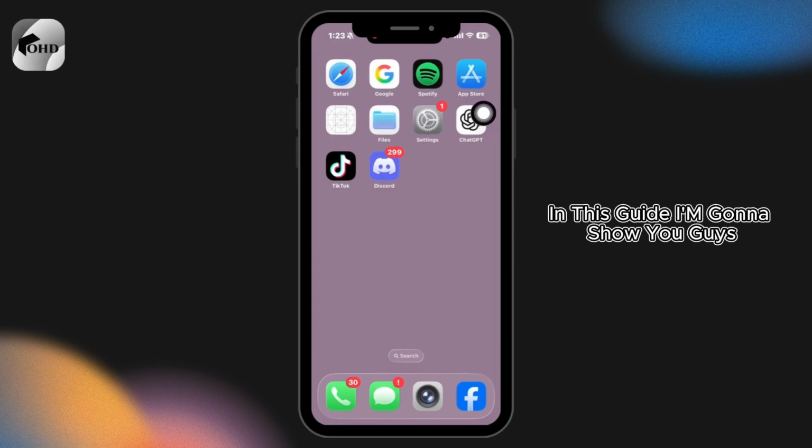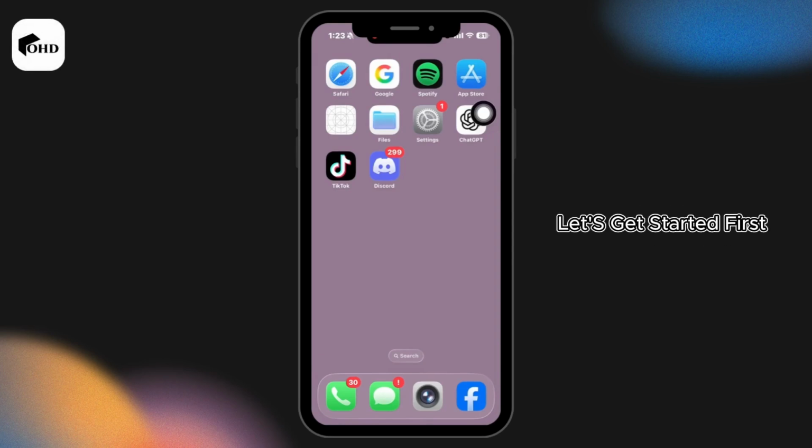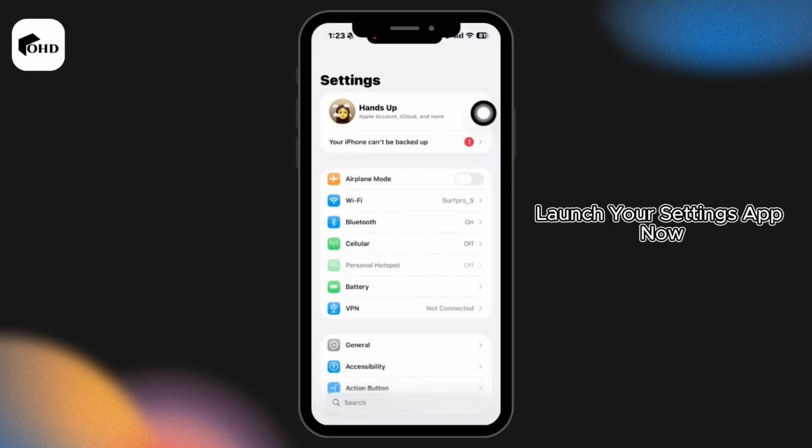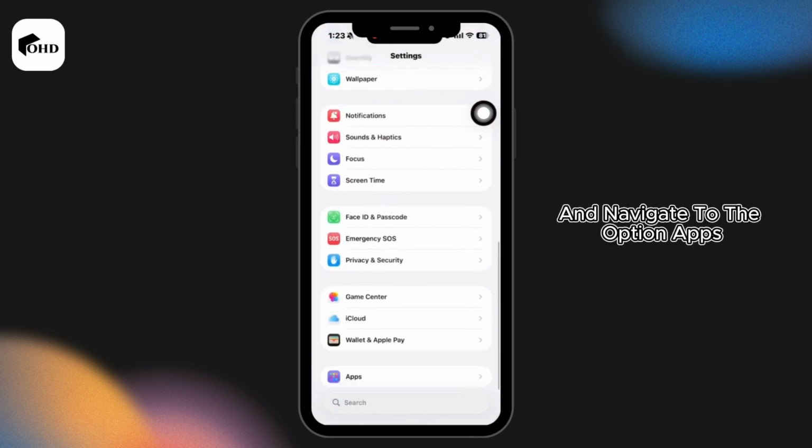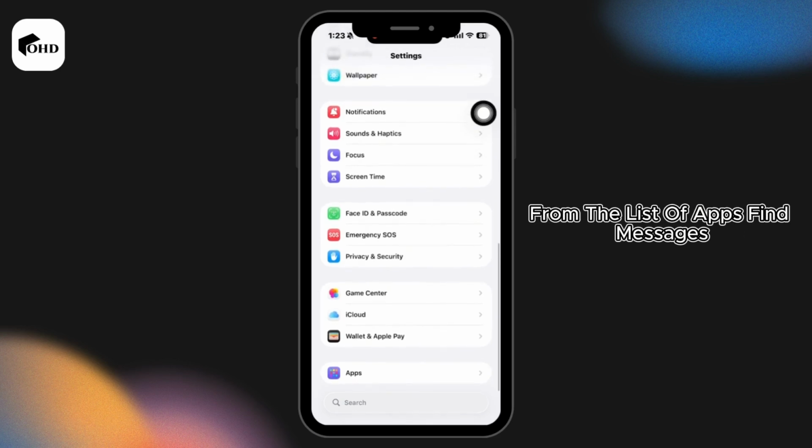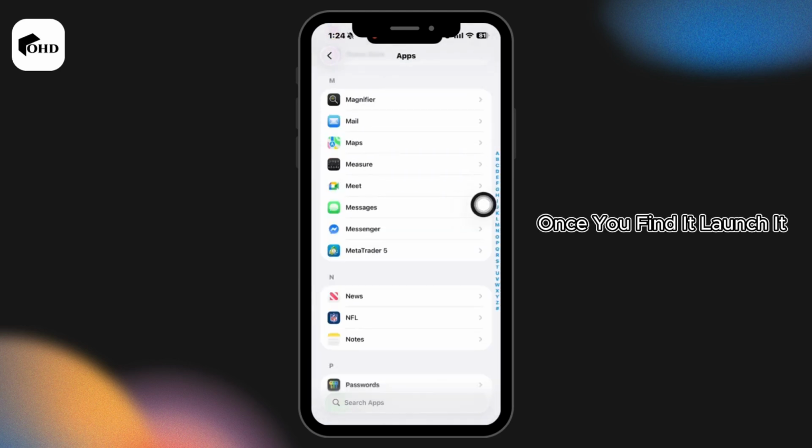In this guide, I'm going to show you guys how you can enable iMessage on iPhone. Let's get started. First, launch your Settings app. Now scroll all the way down and navigate to the option Apps. From the list of apps, find Messages. Once you find it, launch it.